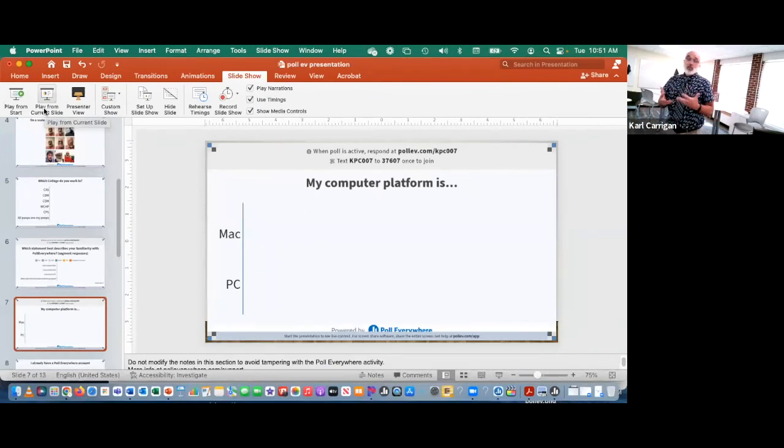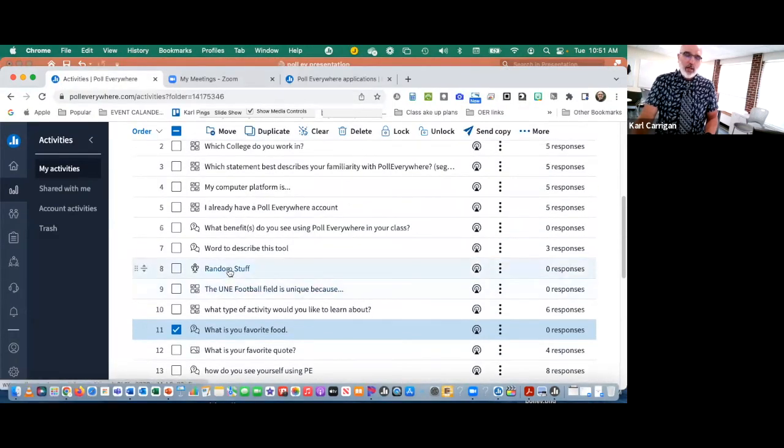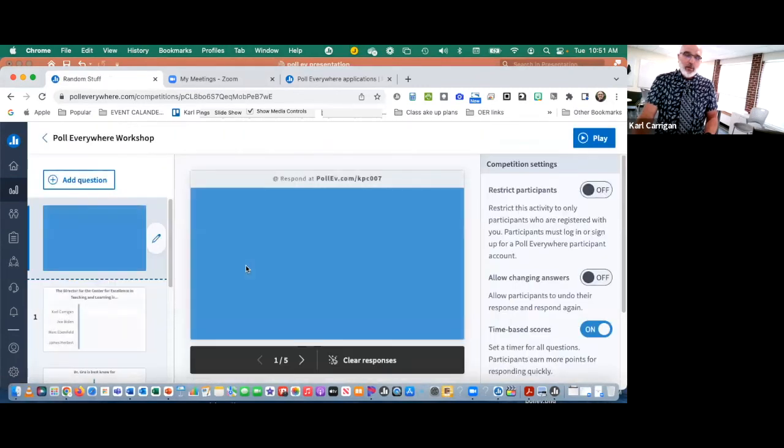Next one, and then if you're presenting from the interface, anytime you go into full screen mode, which we're going to do right here, because we have a prize. So I'm going to go here, and we are going to go to random stuff, and I'm going to present here. Ooh, play, it's so exciting.